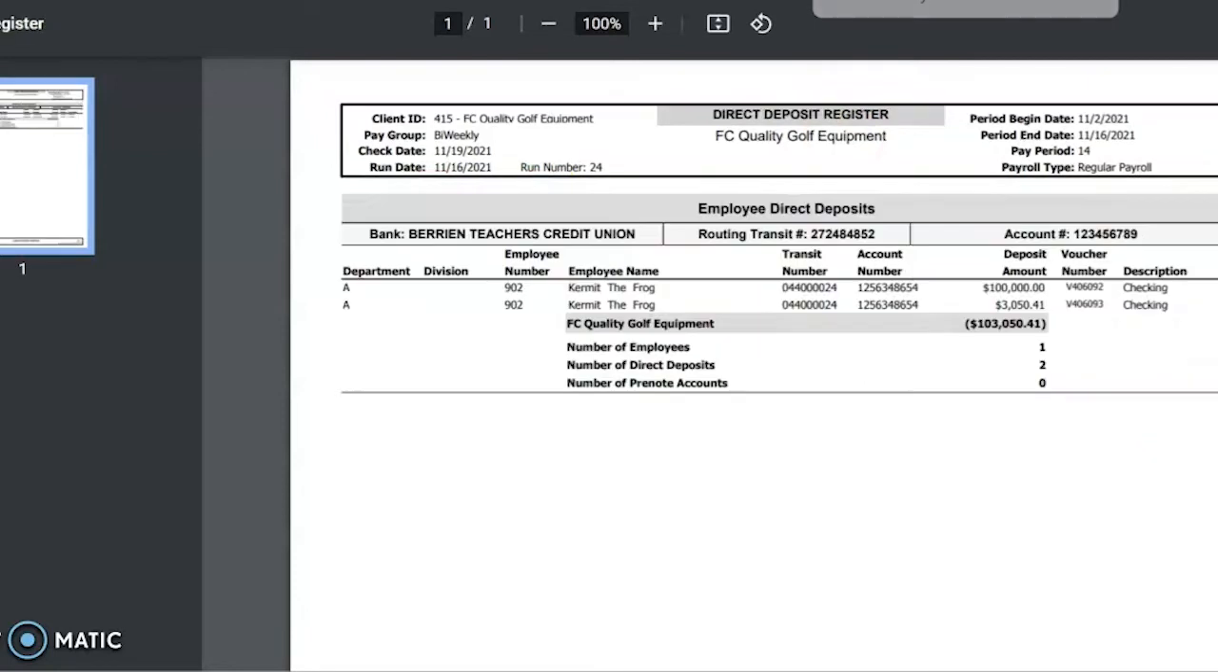And last but not least is the direct deposit register. And this simply gives you a list of all the employees who are having their direct deposit go into account. And it kind of gives you the description, transit number, which is the routing number, account number, and all of that stuff. So that's a good way to just quickly double check if somebody, for example, says they didn't get their deposit to their bank account. You can simply pull this report really quick, verify the direct deposit account numbers, and then kind of go from there.